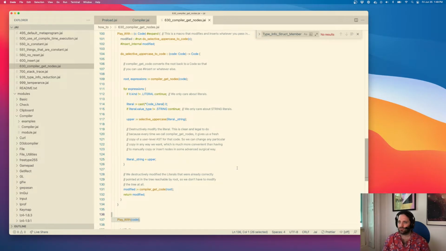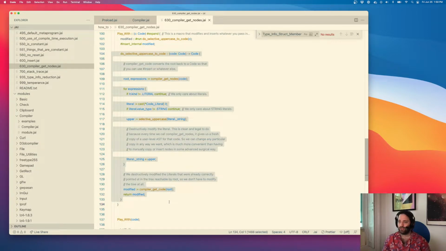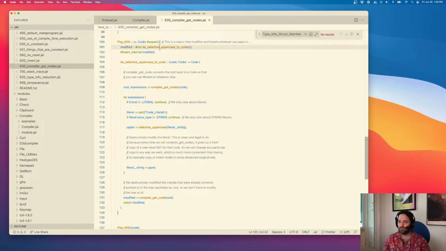Okay. Wait, and so does this literally mess with... Yeah, it just mutates the code block. Destructively modify the literal. Every time we call it, it gives us a fresh copy of a user level AST. Okay. Well, great. I think, yeah, okay. I think we can do this.